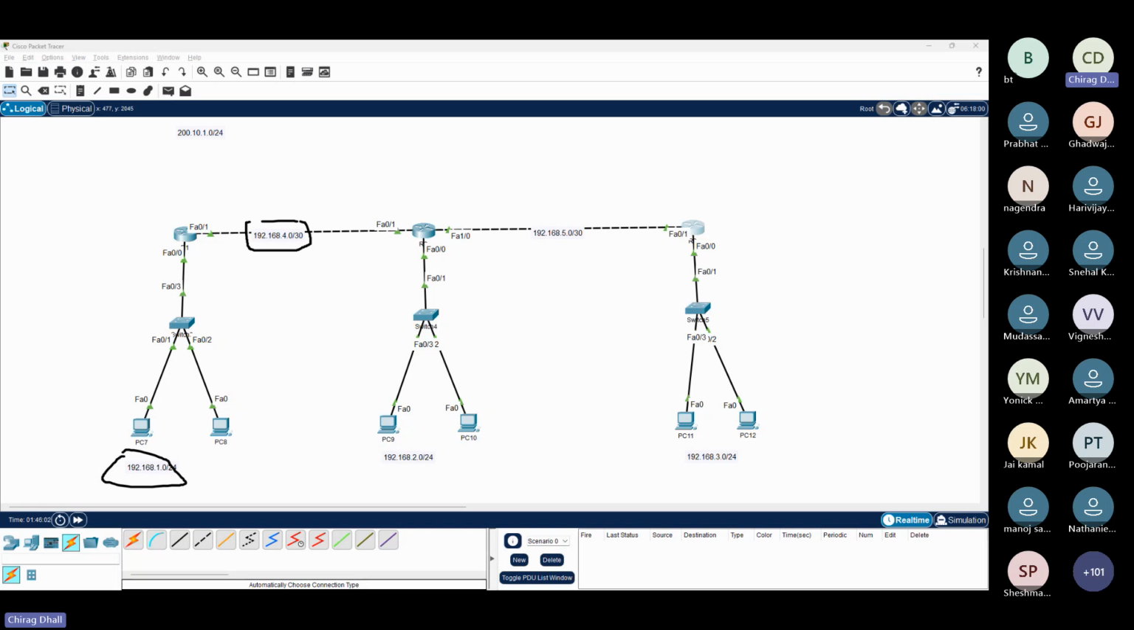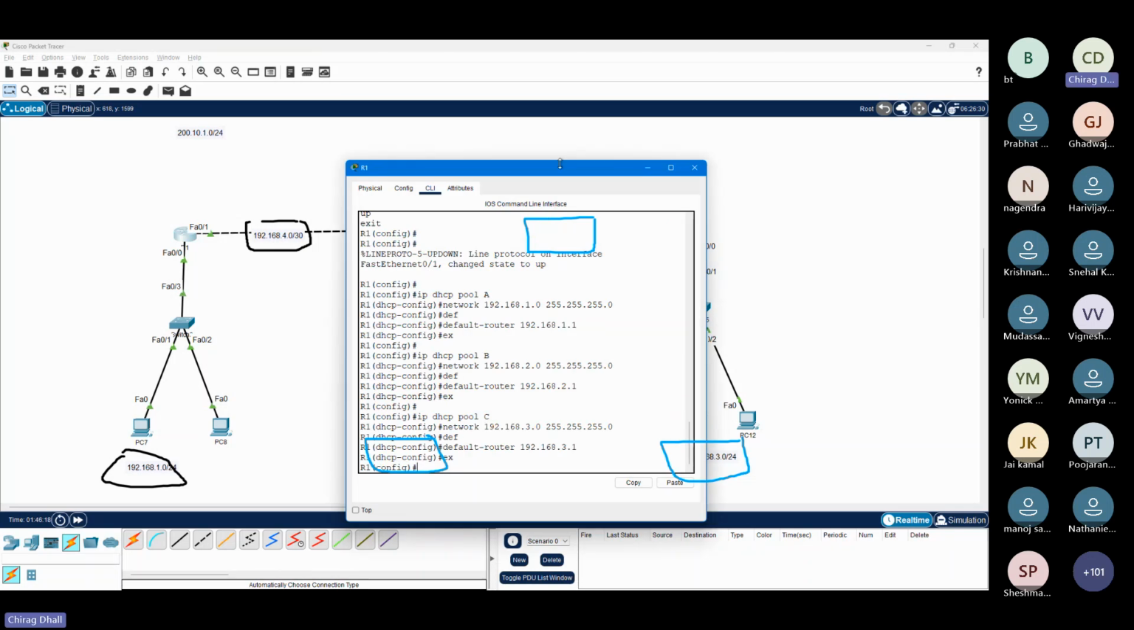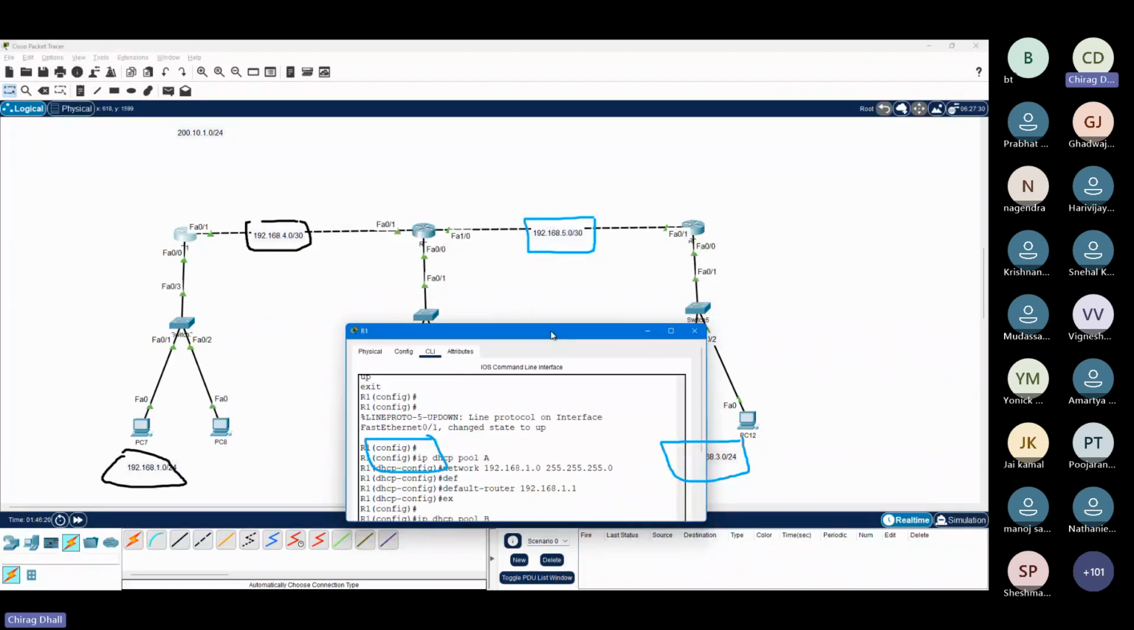So how many networks do I need to add? Let's figure out. I need to add 192.168.2.0. This one. I need to add 192.168.3.0. And I need to add 192.168.5.0. So let's do it. I'll go to my router number 1 and I will start adding these networks.